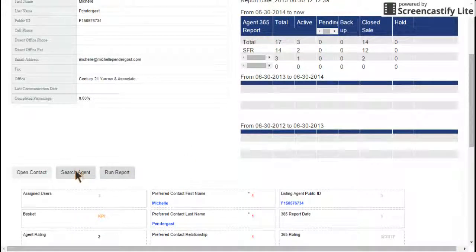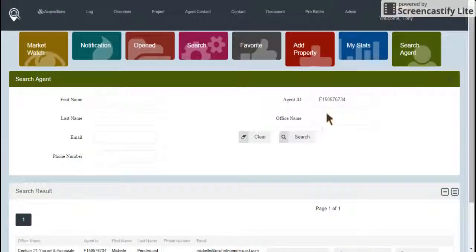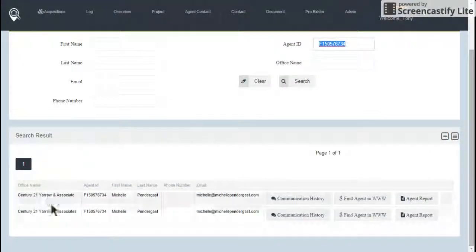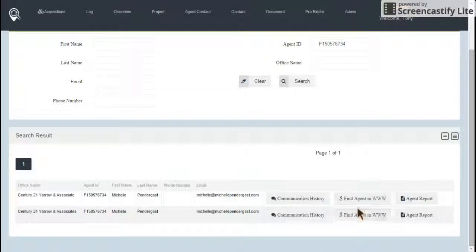If you want to search the agent, say for example, in this case there's no cell phone for this person, the best way to do it is to go to the search agent. The system's going to look for the agent by the listing ID. In this case, you have 2 matching. And now we're going to look for communication history. It tells you if we ever talked to them, which in this case we have not.